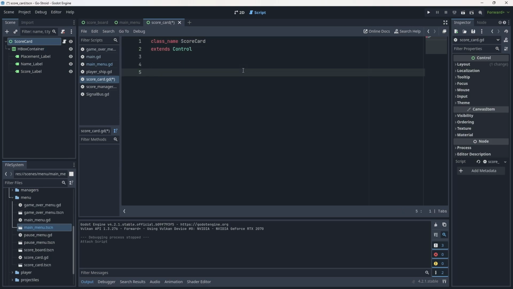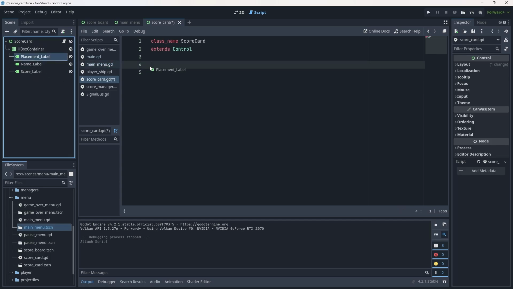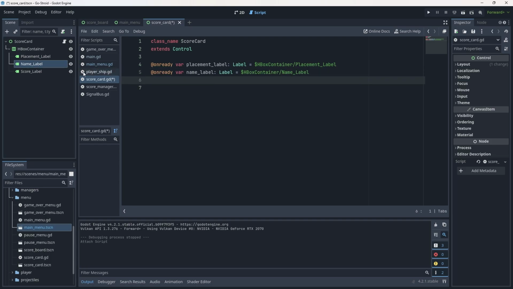And we are going to need onready variables for our placement, our name, and our score labels. So let's go and do that. Placement, name, and if you're wondering how I'm doing this, I am left-click dragging and then holding Control to drop. So we have all of our labels.